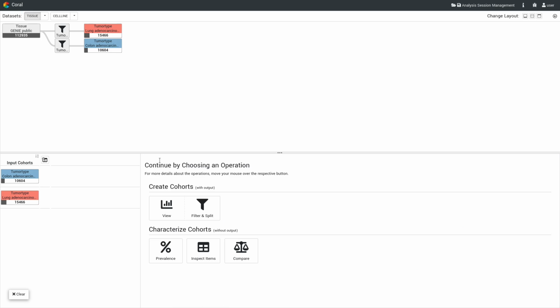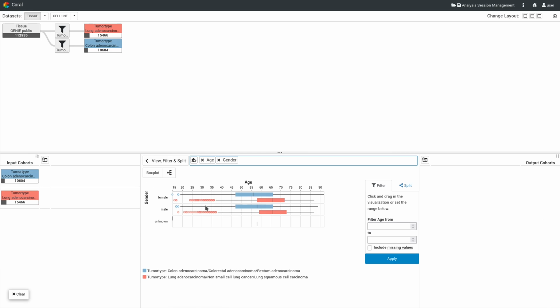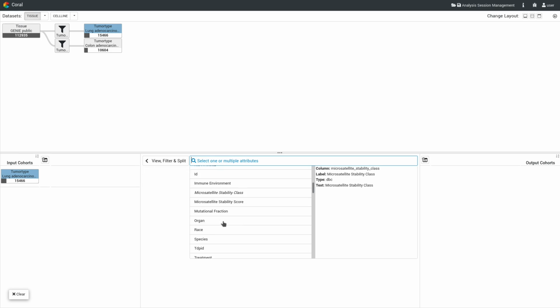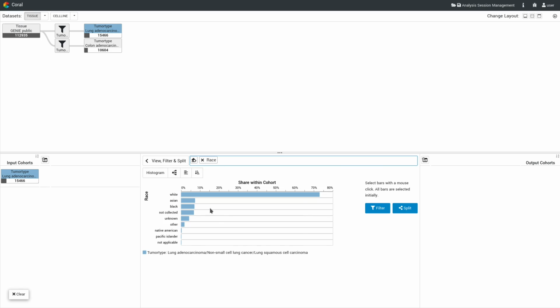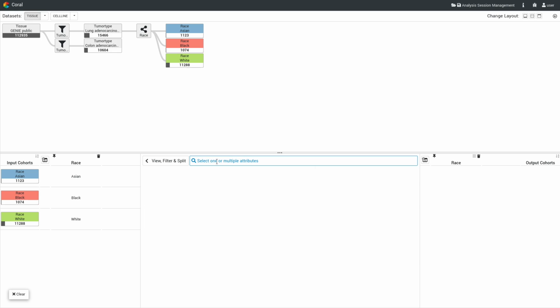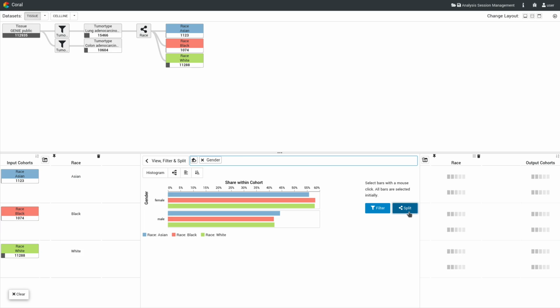Subsequently, we want to check potential race and gender differences in the data with respect to the KRAS G12C mutation frequency. For this analysis, we focus on the non-small cell lung cancer patients. We start with a split operation using the categorical attribute race. We then create cohorts for the three largest populations in the dataset, namely white, Asian, and black. Next, we generate 6 new cohorts via the split operation on the categorical attribute gender.